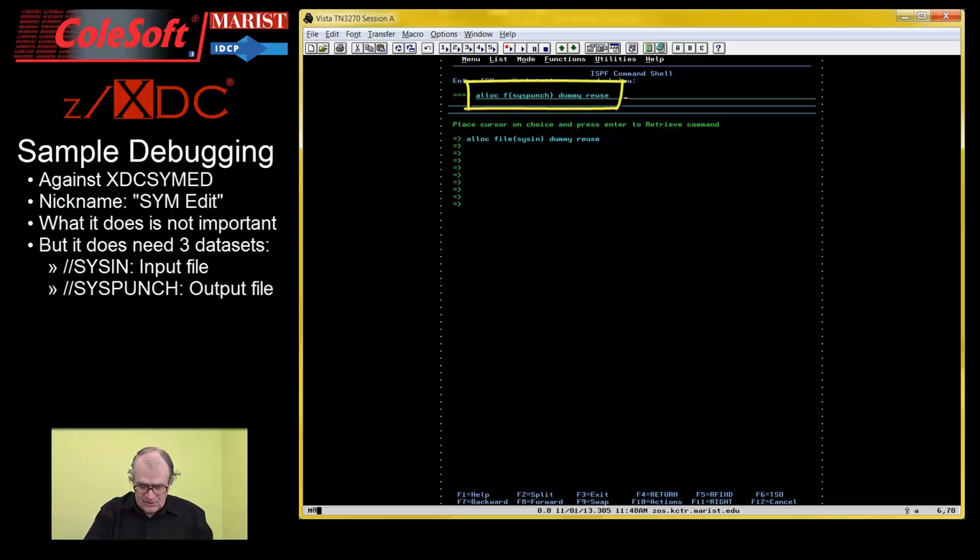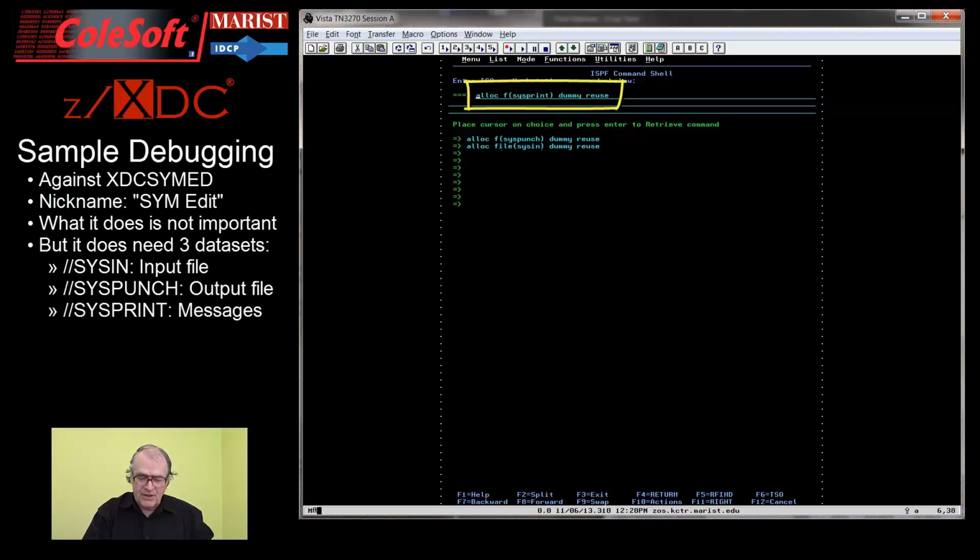And I'll allocate a syspunch output file, also as a dummy. All records written to it will immediately be discarded. And finally, I'll allocate a sysprint output file as a dummy. Again, all records written to it will immediately be discarded. Notice that in all these allocate commands, I used the reuse operand. This is so I don't have to worry about whether or not the DD name has already been allocated to something else. If it has, then that allocation, whatever it is, is simply released, and the new allocation is established.